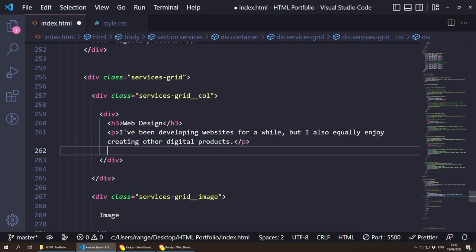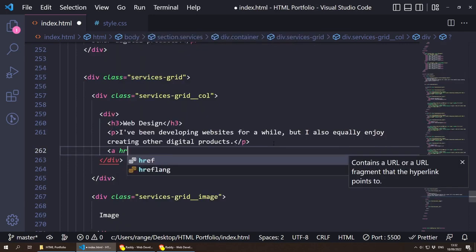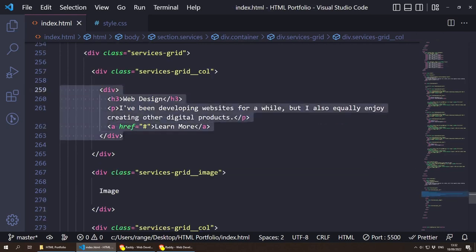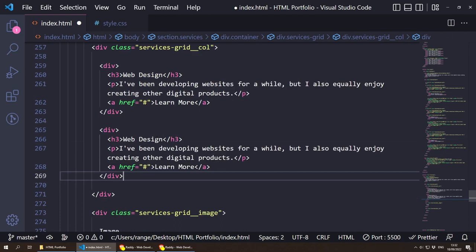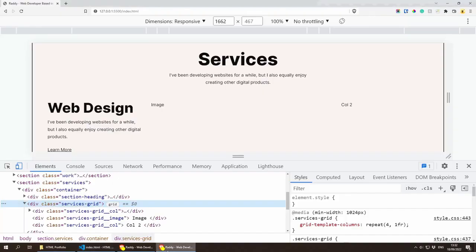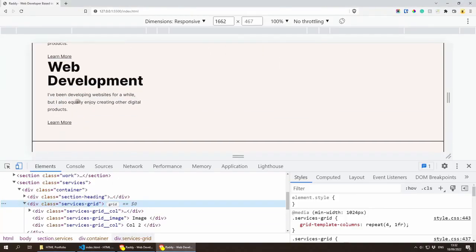And let's create potentially a link in here. So a href, if you want it, you could do that. And then you can do learn more, maybe you can add the icon and so on. So I'm going to copy this one more time, and this is going to be web development, for example. I'm not going to touch anything else, but just to show you, we have web design and web development here.